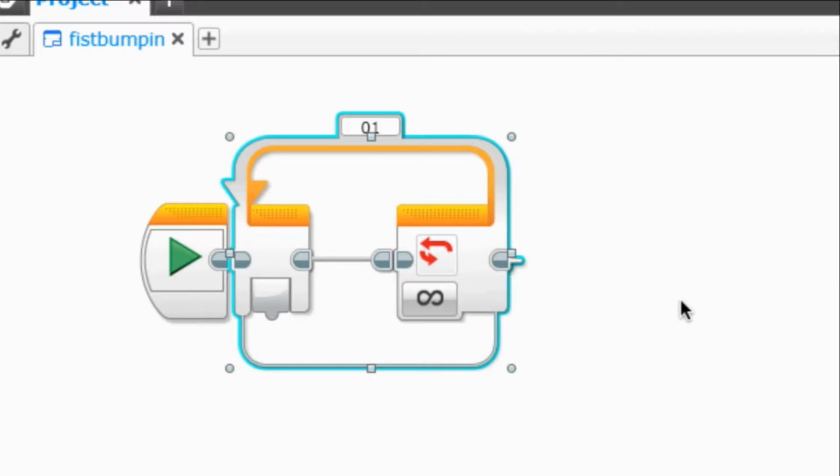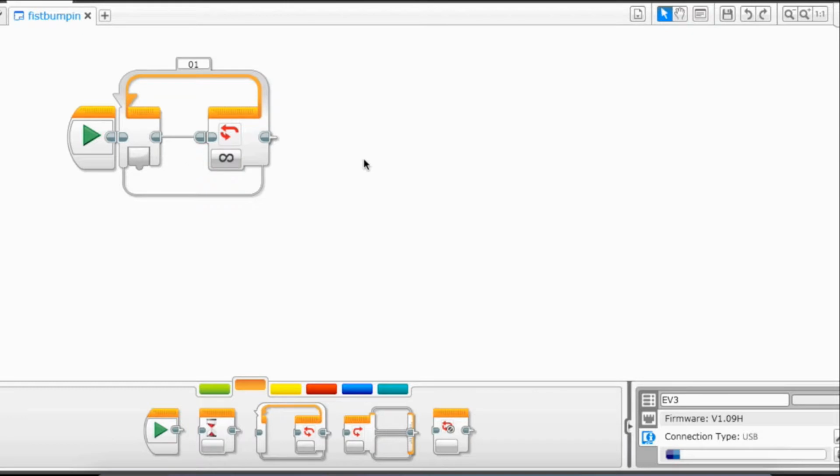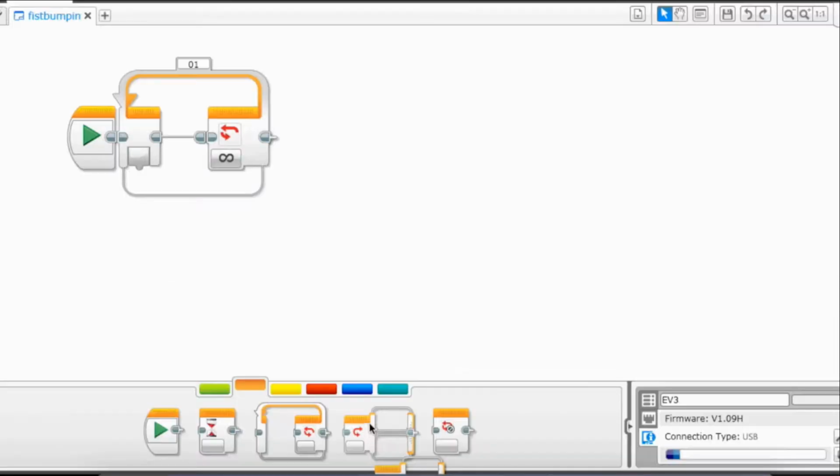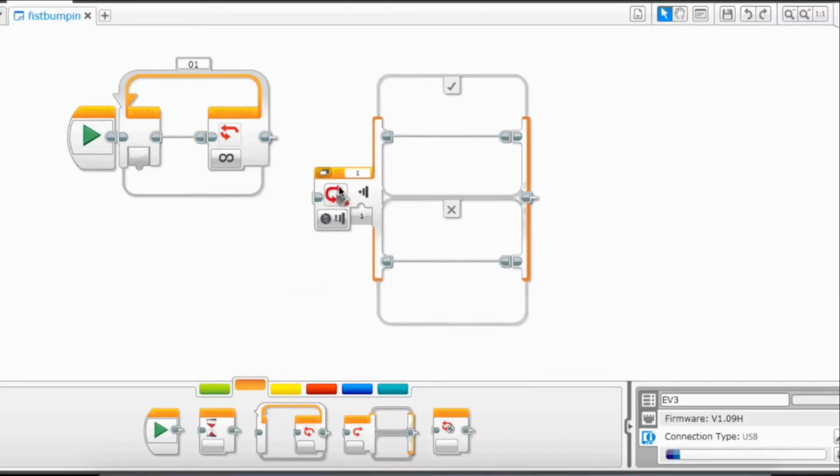This means the computer will be constantly repeating the program we place inside it, which will be the program responding to the touch sensor. We are now going to add one of the other types of loops. This is called a switch loop. This is going to be the basis for our program. So first we must place this inside our standard loop.